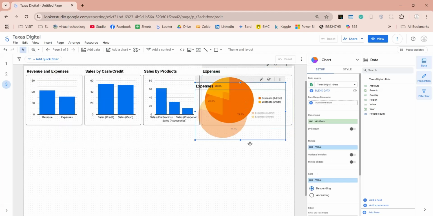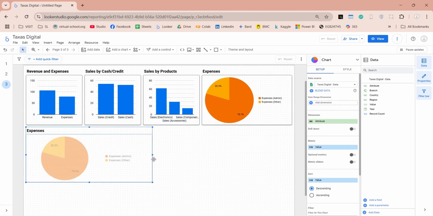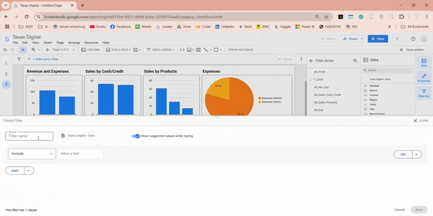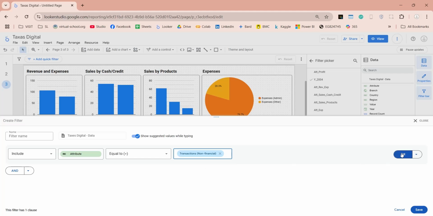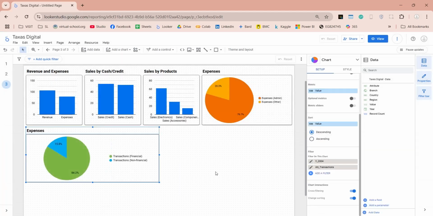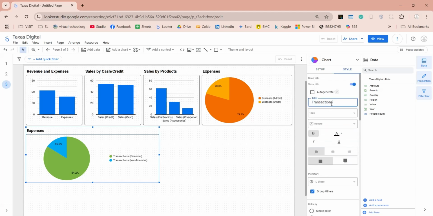Copy the pie chart and remove the filter on attributes. Create another filter on attributes, allowing financial and non-financial transactions only. Add a name to the filter and click on the Save button. Change the title to Transactions.